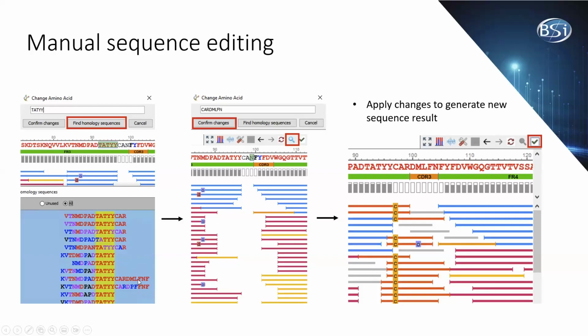And so this can guide you in making sequence edits, which you can simply do by clicking the residue you want to change and then typing in the text box the sequence that can potentially fill in that gap region or improve the coverage and increase the confidence level.